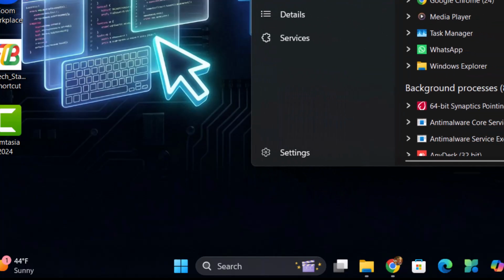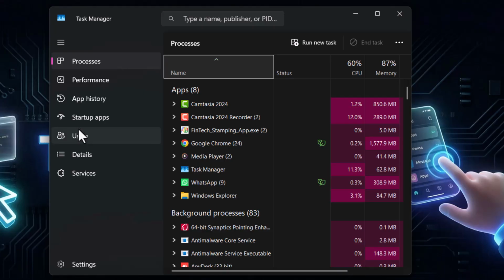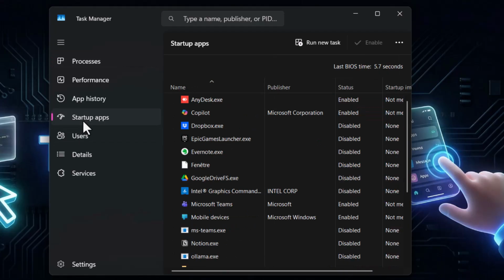Step 3. Click on Startup Apps. This section shows the apps that automatically open when your computer starts. Step 4. Select the app you want to stop from starting automatically. Choose any app you don't want launching during startup.